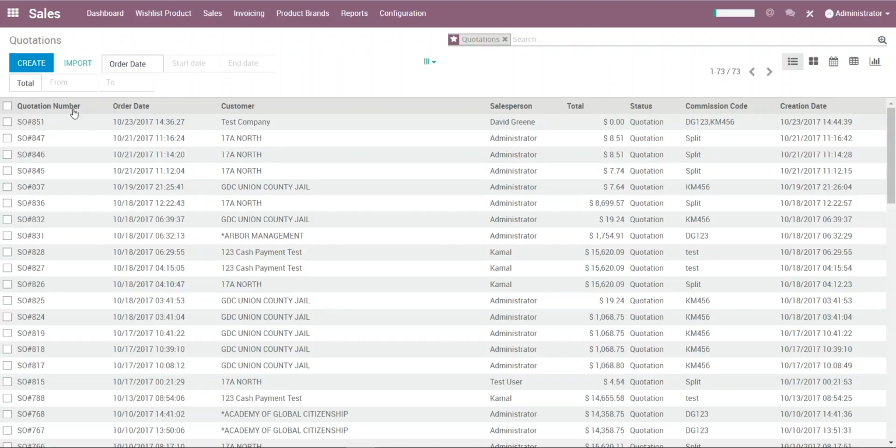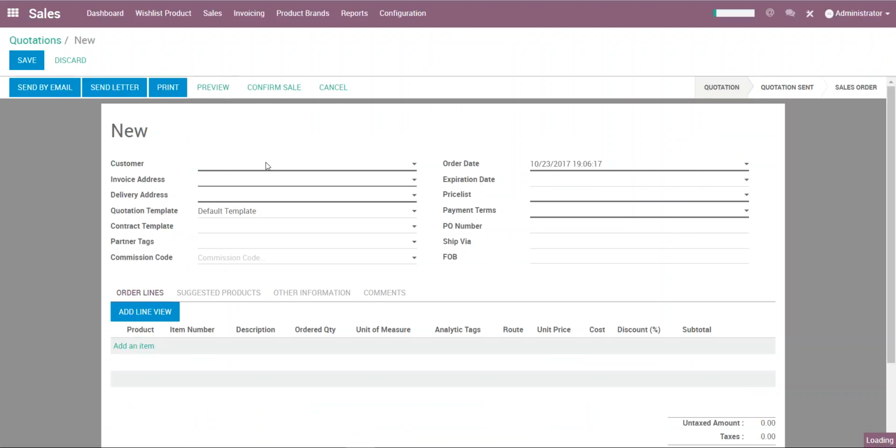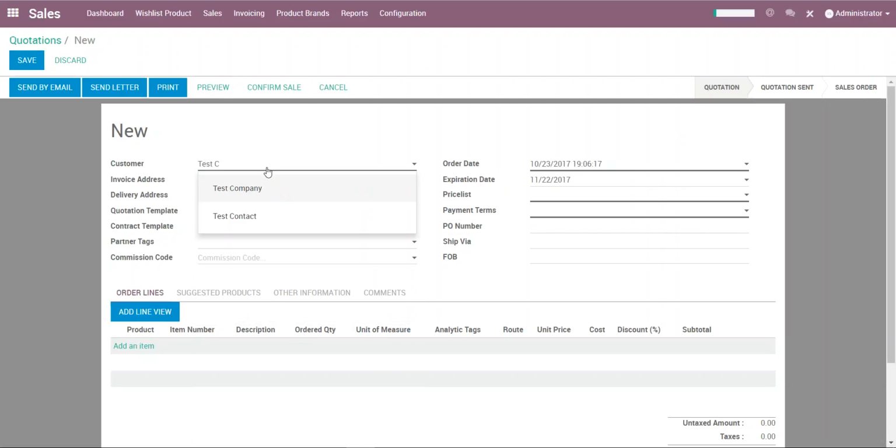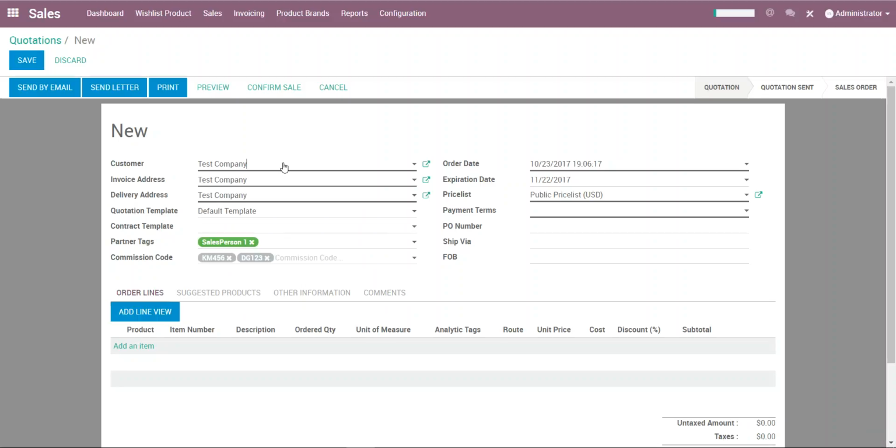First, we will click Create in the top left to create our new order. We begin by selecting our customer. For this example, we are going to use Test Company. So I can start typing and I pull up Test Company. The invoice and delivery addresses are pulled from the customer contact record. You may delete the text in these fields and select different addresses if necessary.